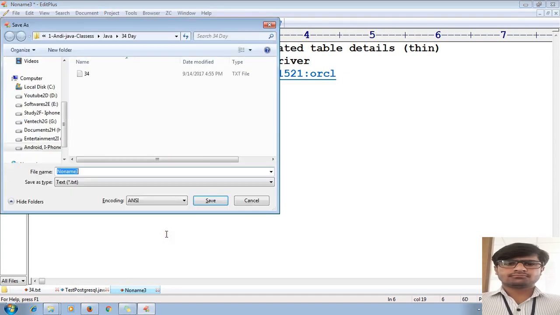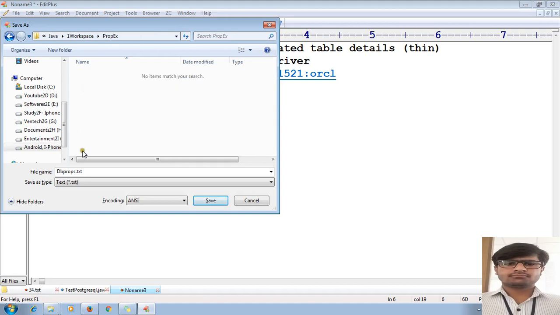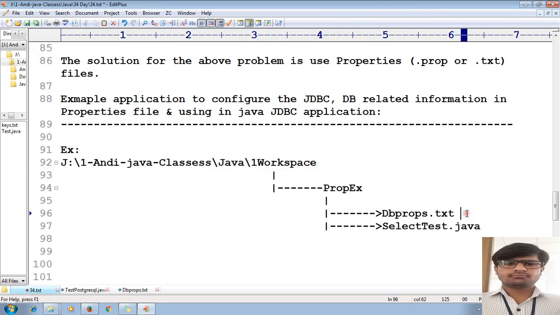Let me save here. Control S, and where you want to save? Save here in prop example, boss. Just click on save. Saved, boss. Fine. Now this is ready. Let me proceed now to my Java application.